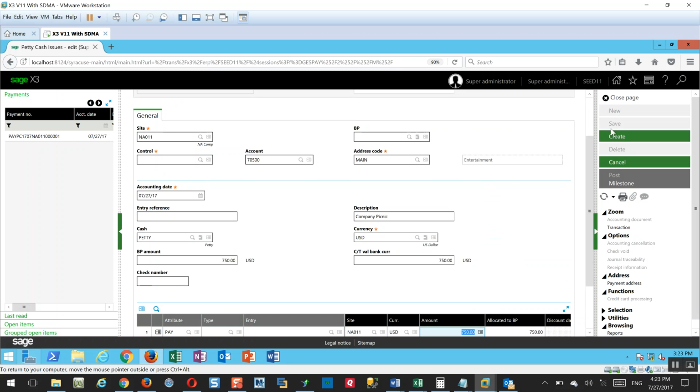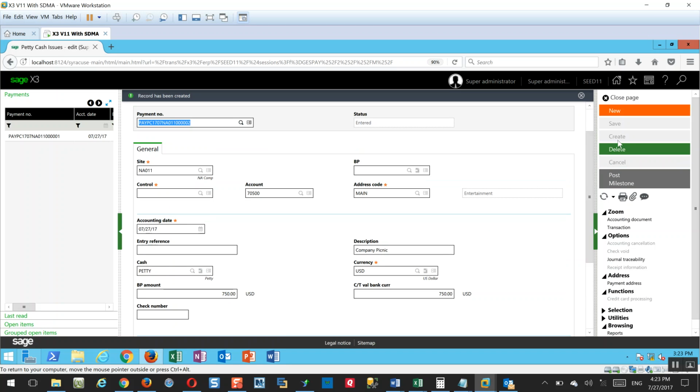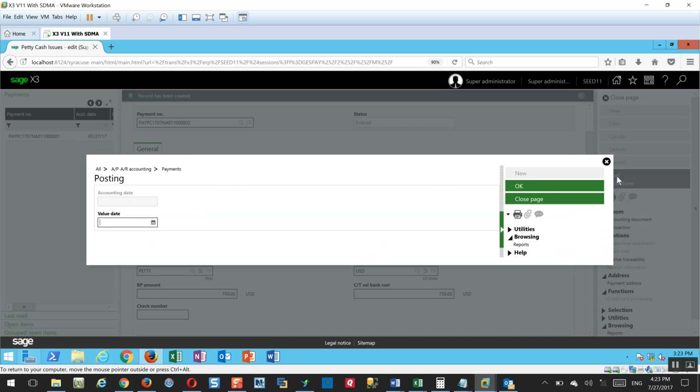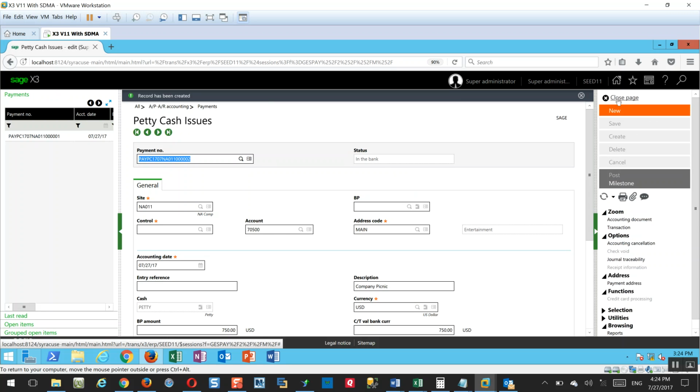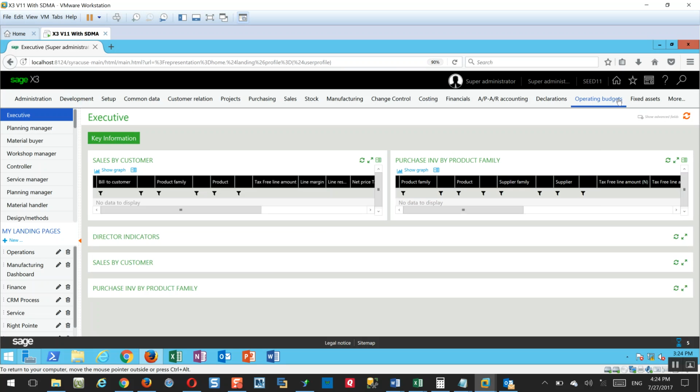Tab through, then simply come over, create the petty cash withdrawal, then we'll go ahead and post it. And that goes ahead and creates my journal entry. And again, in this case, that journal entry is going to credit my petty cash balance sheet account and debit, in this case, my entertainment expenses. Okay, so that is how one manages petty cash within X3.